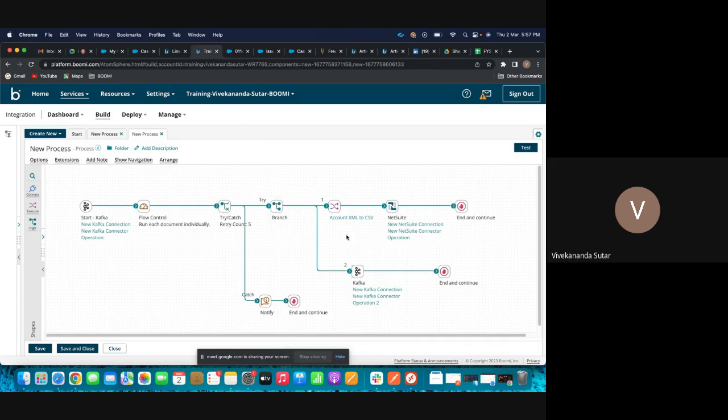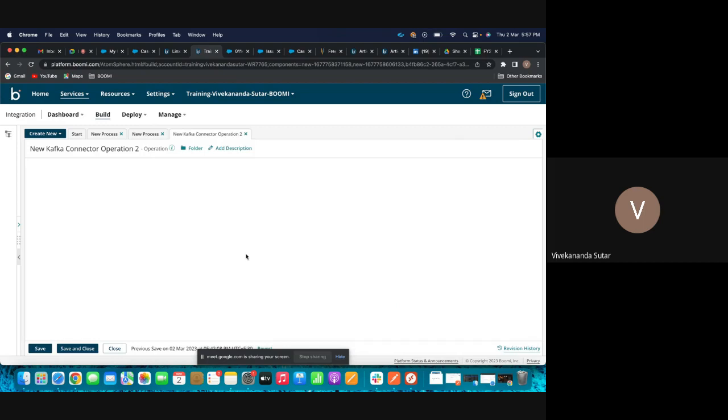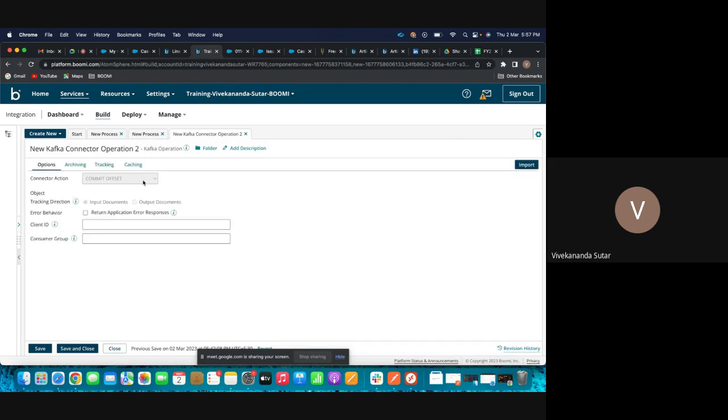In the branch shape, the first branch, similar to the earlier process, will send to the map, it will get converted, and it will get updated in the NetSuite connector. If the document fails, it will go to the catch path and it will get retried again. Similarly, if the process gets completed, it will go to the second branch, and here we have configured another Kafka connector, which is using the same connection, but here the operation will be different. The operation says it will commit the offset.